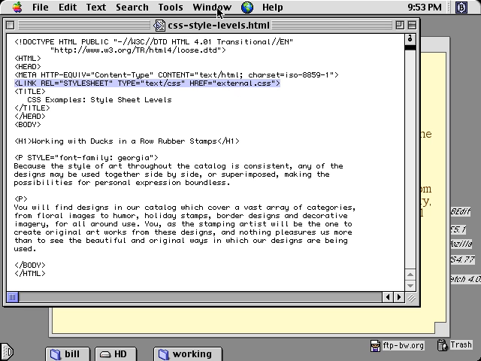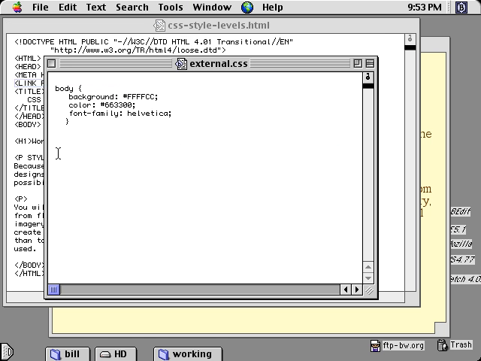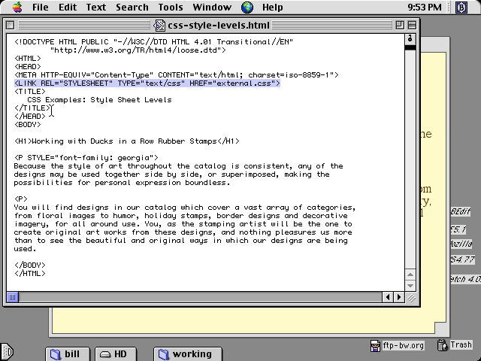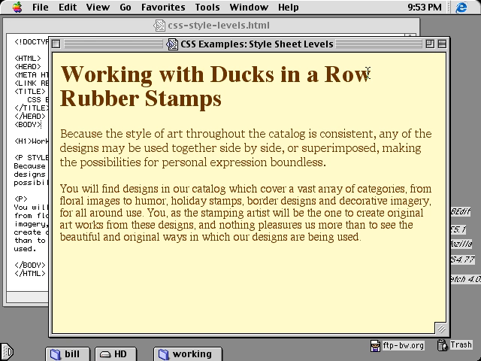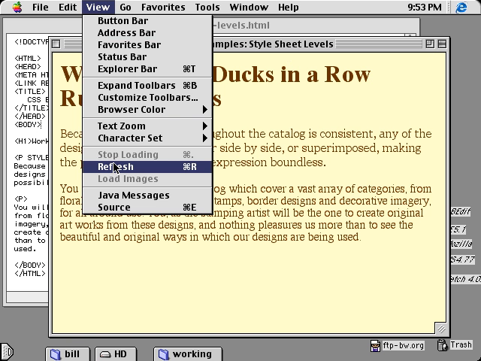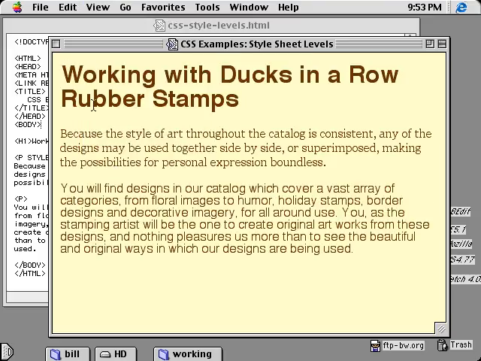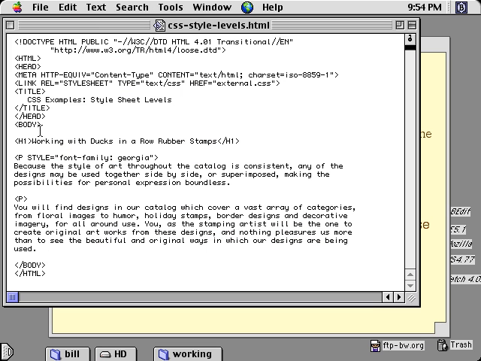name. So here we have that external style sheet, which basically has the same styles we had put in the body tag before. And our body tag now has nothing in it again. If we look at the document, which is titled CSS Examples Style Sheet Levels, in our browser, we'll see that it has the Helvetica, and the style in the paragraph is still overriding but inheriting, as it did with the body tag, with the style in the style attribute of the body tag.